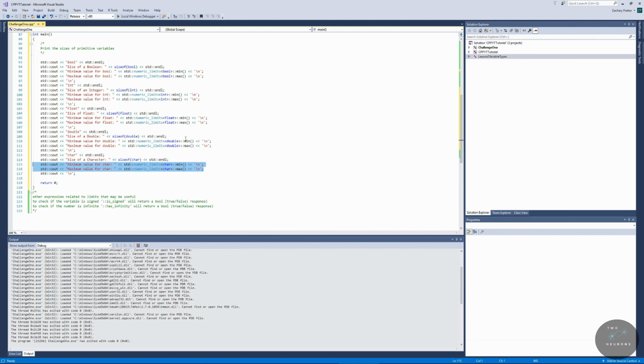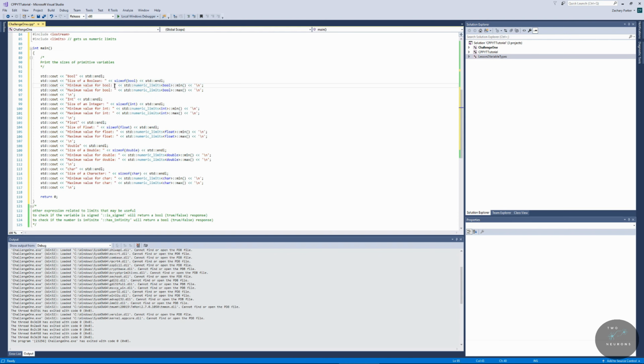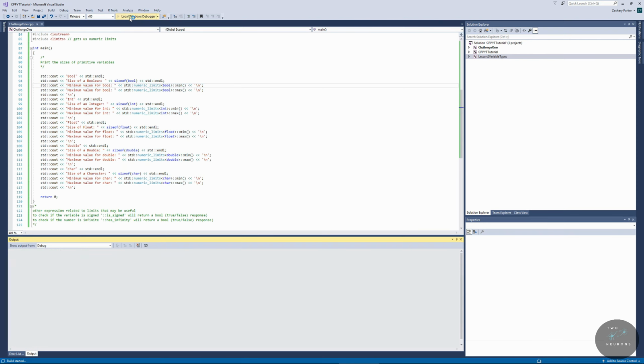Now, there are some other things we could put after these colons. We could put, for example, is signed, and we'll get a bool value, either saying true or false. We can even check, is the value infinite, so has infinity. And again, it'll return a bool, true or false. But let's just quickly run this so you can get the actual sizes of some of these variables from the second lesson.